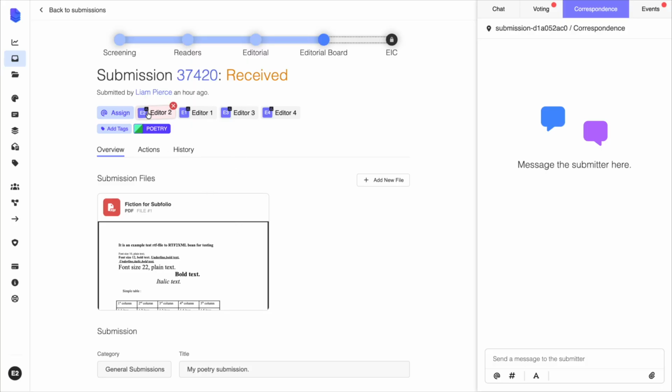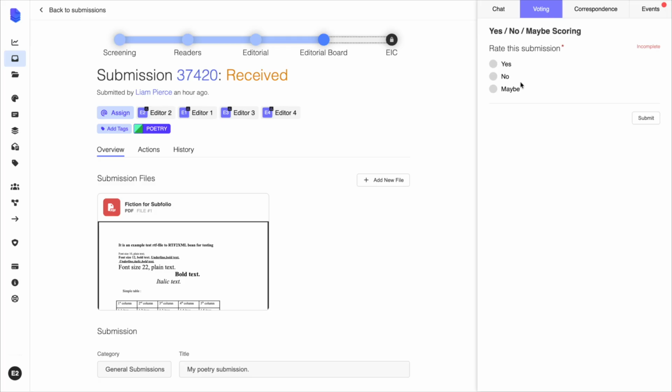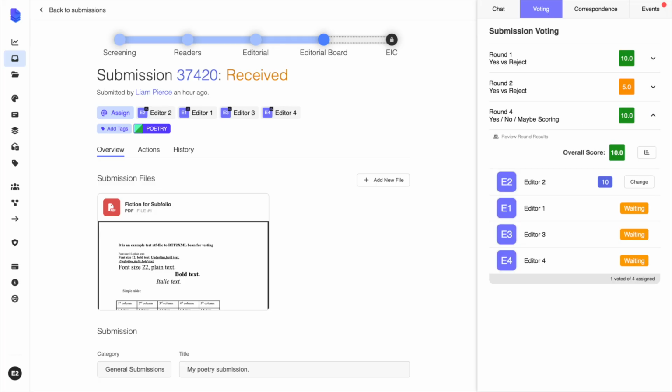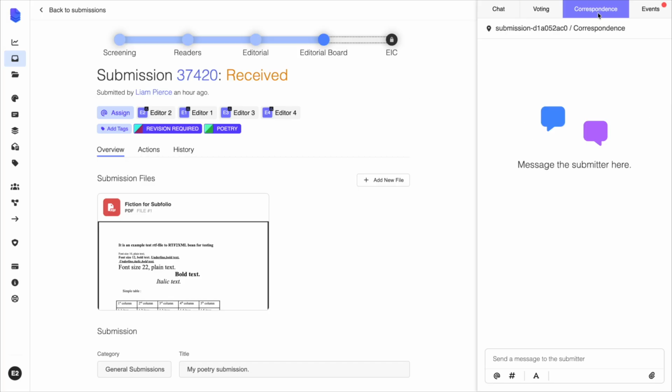You can see automatically every member of the board is assigned, and they're all given a yes, no, maybe vote. Let's vote yes. You can see that every other member of the board is assigned. Let's assume the board decides this piece needs a revision. You can tag the piece as revision required. You can send the message to the submitter.